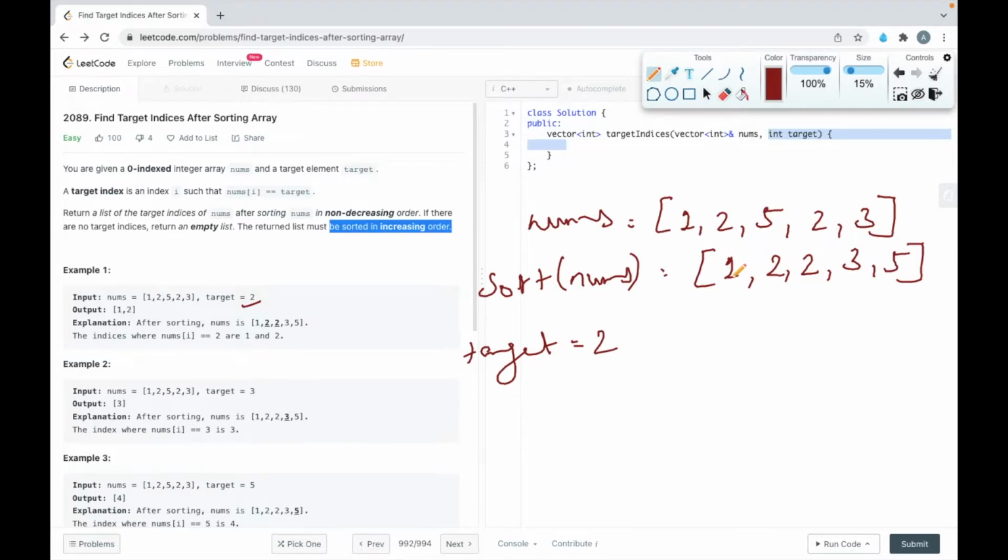So what we have to do is, in the complete sorted nums array, find the indices which hold the value 2. So this is index 1 and this is index 2, which hold the value of 2. So we have to return these two indices, that is 1 and 2. So this will be the answer, that is 1 and 2 are the return values.